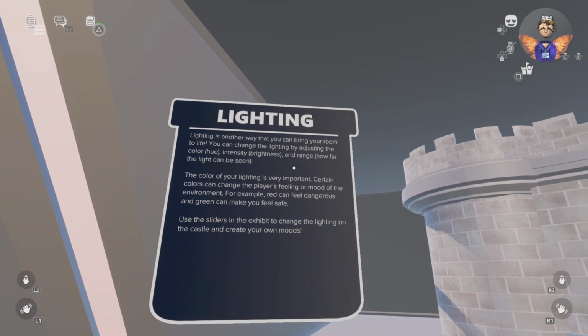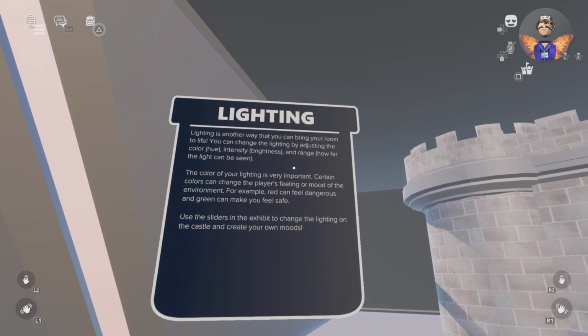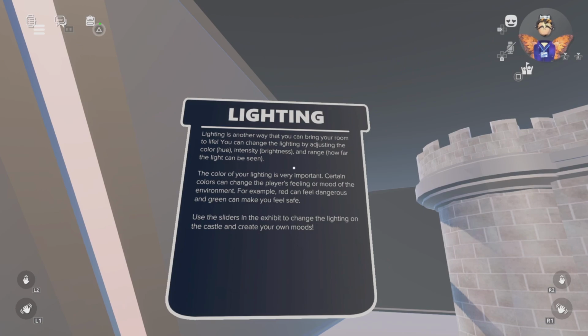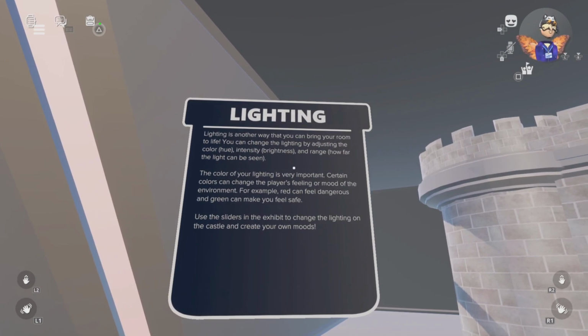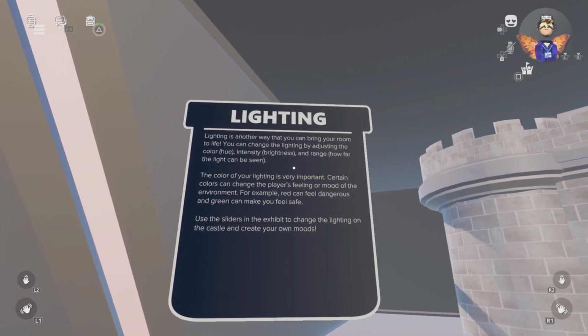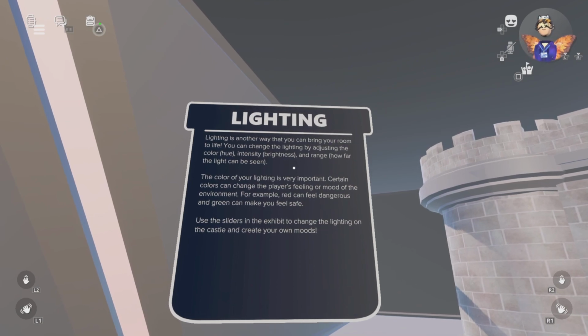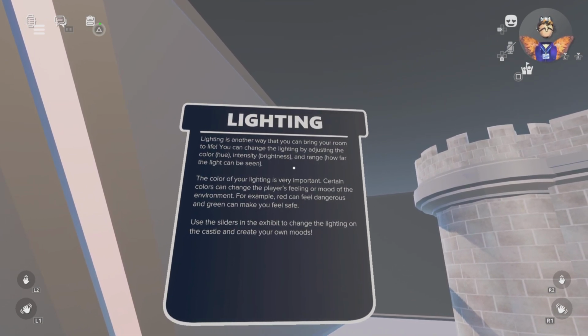Certain colors can change the player's feeling or mood of the environment. For example, red can feel dangerous and green can make you feel safe. Use the sliders in the exhibit to change the lighting on the castle and create your own moods.